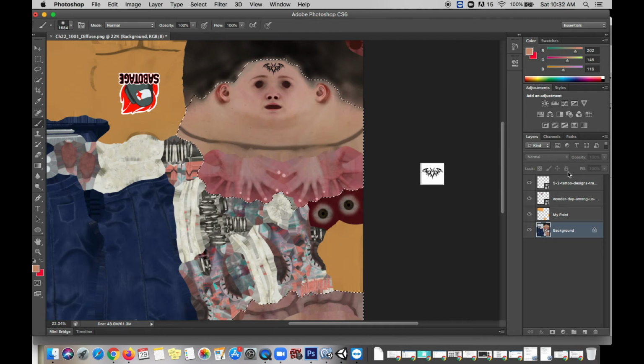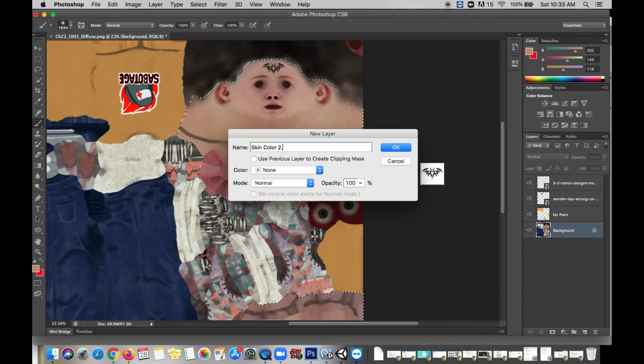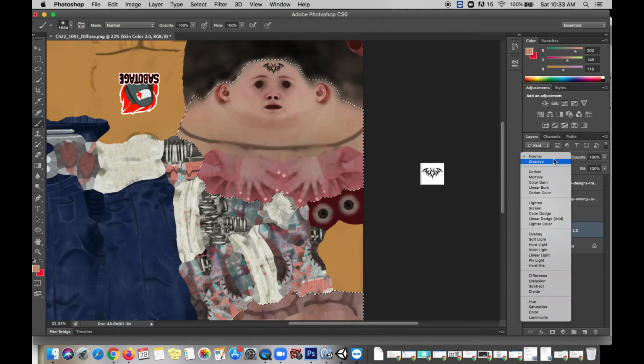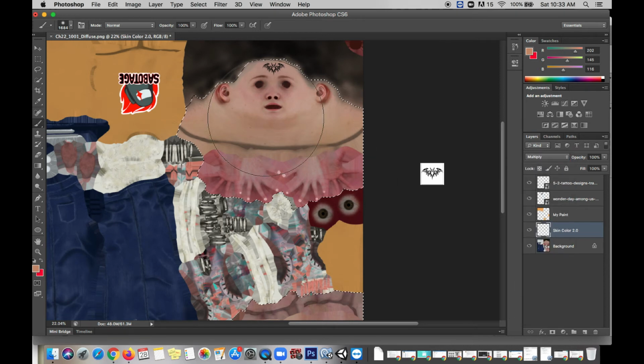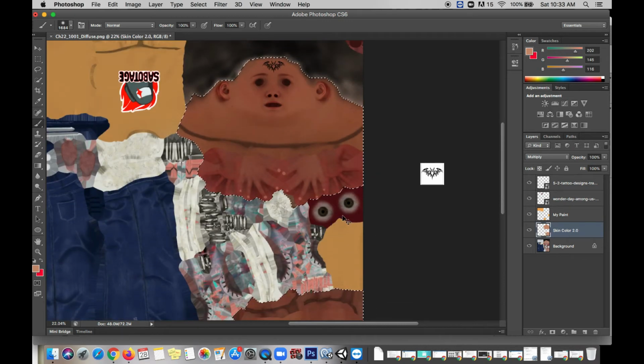So like before, we're going to want to create a new layer. I'll call this skin color 2.0 because I'm adjusting the skin color with this. And I definitely don't want this to be a normal layer. I might want this to be like a multiply layer. Let's see how that looks. So you can see we're keeping a lot of that old information about our skin tone, but it is changing significantly too. Though this even might be a little bit too drastic.